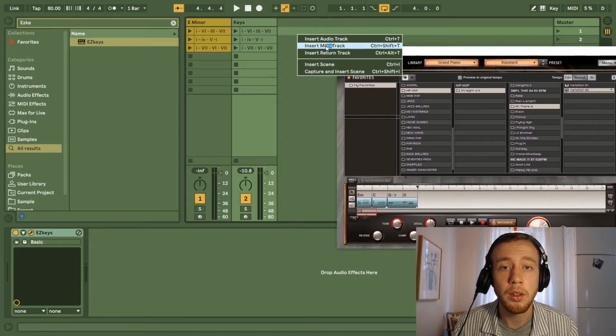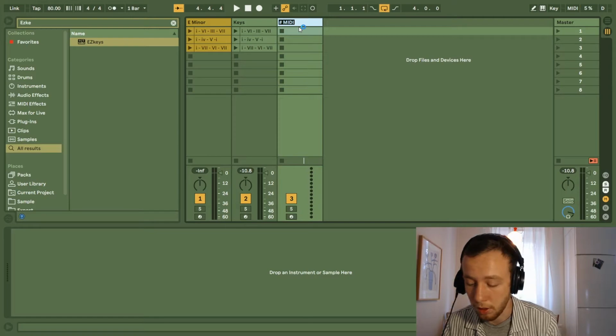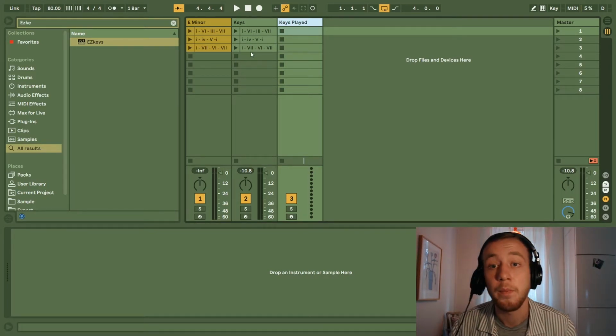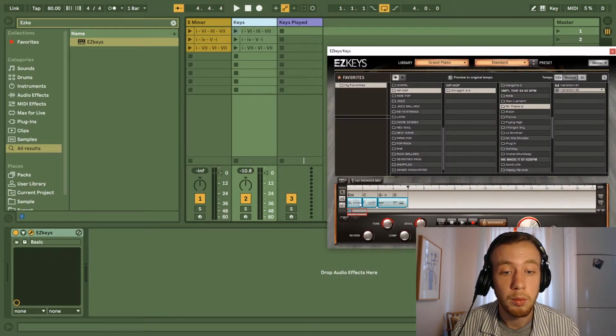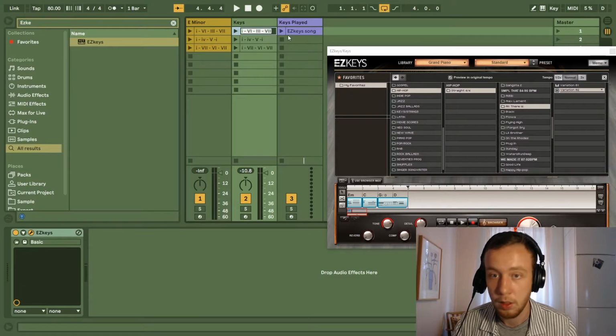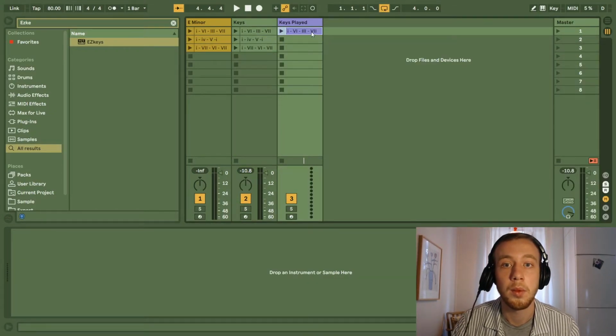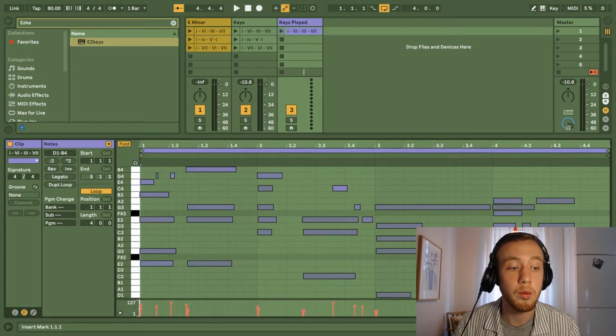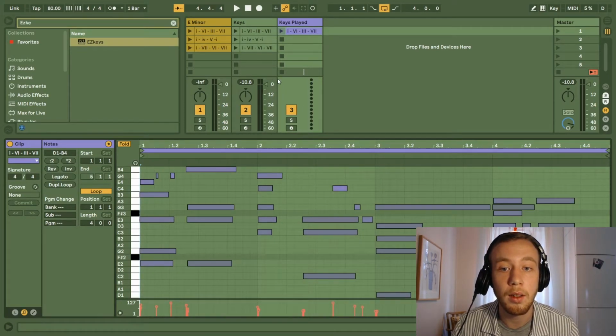We can create a new MIDI track and maybe call it keys play. And we can just drag and drop them here. And remember to rename them. And we can see them here as MIDI. And now we can remove different notes if we didn't like them.